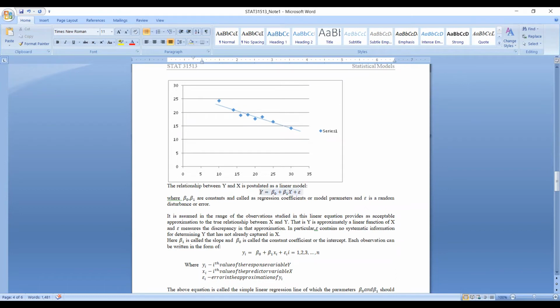If you look at this model equation, you can see I have used capital letters, that is y equals beta naught plus beta 1 capital X plus epsilon. This is very, very important, because if I ask you to write the model equation, you have to use capital letters. Why? Here you are using the variables.